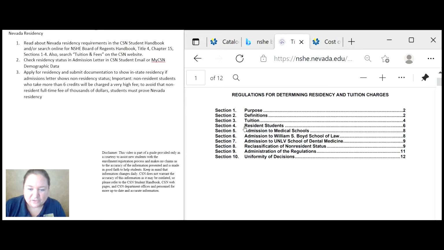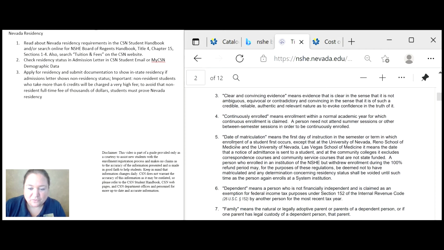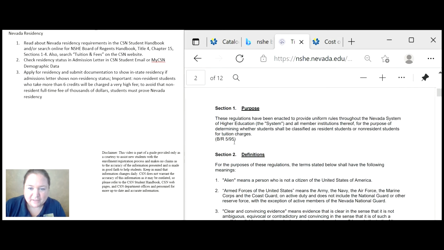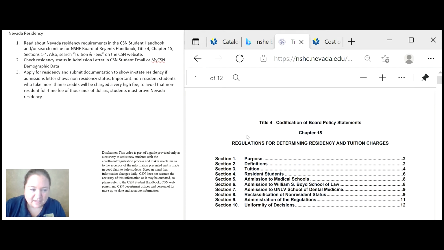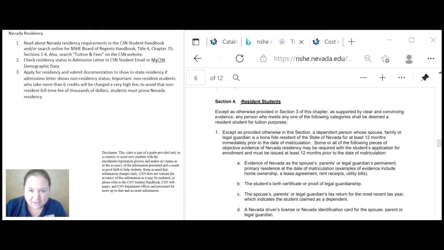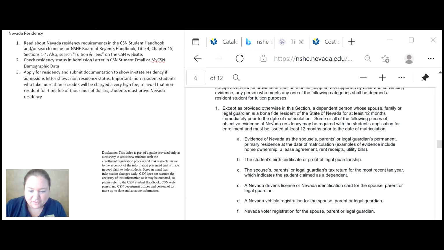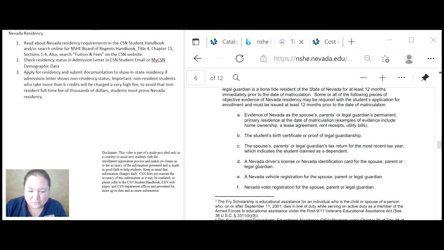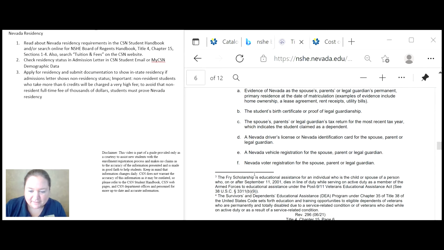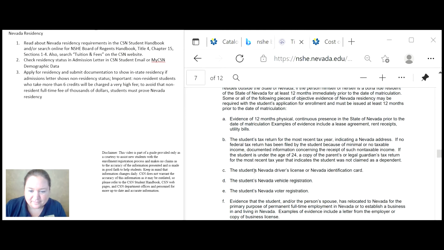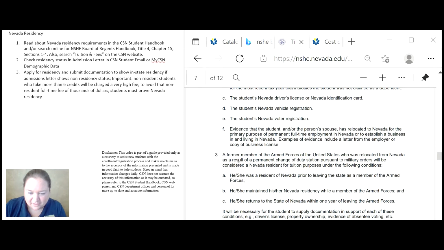it tells you what to do as a resident student, reclassification of non-resident status, and administration of the regulations. So you want to read all of this important information if you are not selected as a resident. There are very clear guidelines on who is classified as a resident student. So it's important for you to read these guidelines. There are very many.